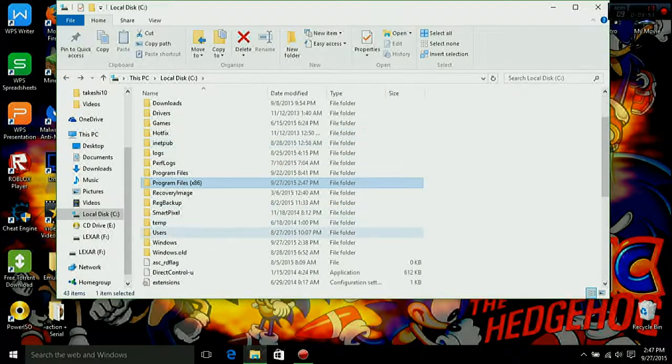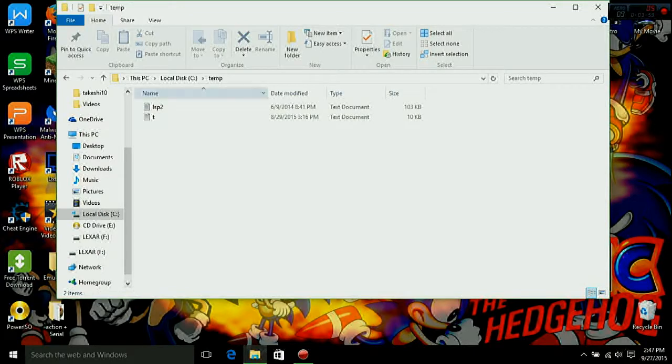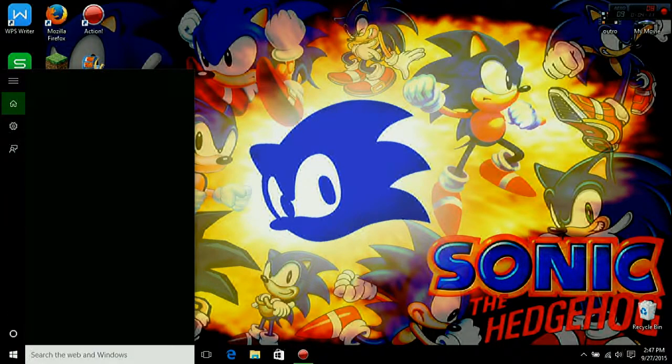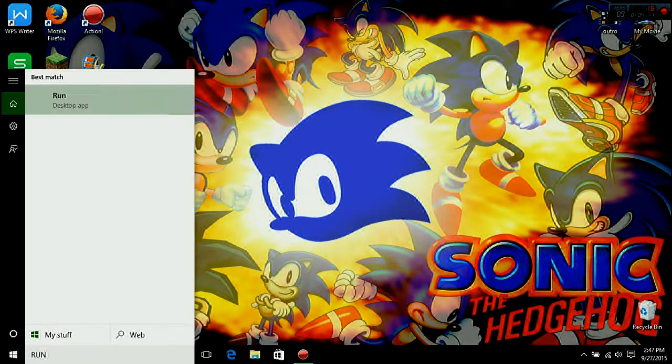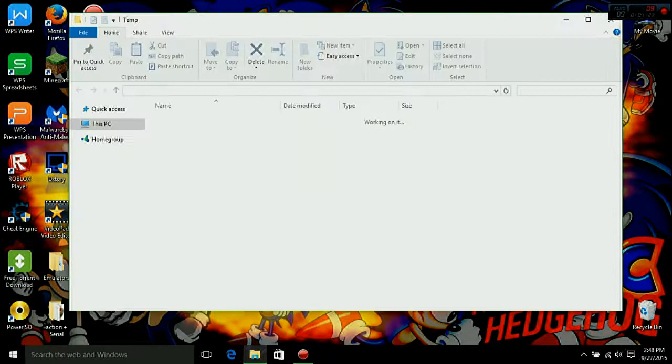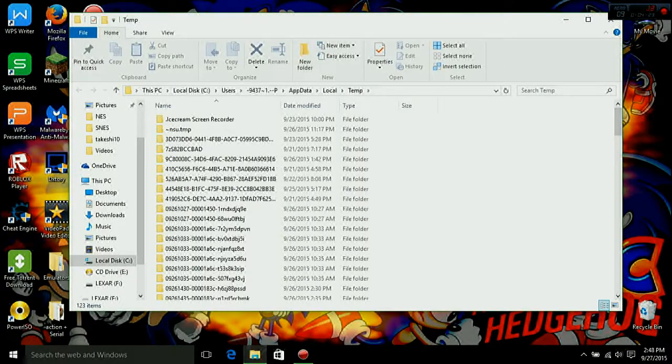The next thing I'm going to show you is the temp folder. No, not that temp folder. Okay, so we're done with that. Now, the next thing I'm going to show you is deleting your temp files and your prefetch files. So you want to go into search, type in run, and type in the following: %temp%. Click OK, and it should bring you to a temporary folder.